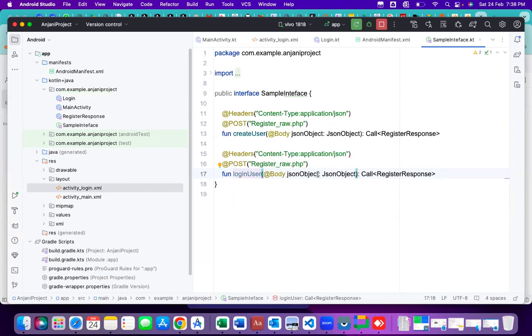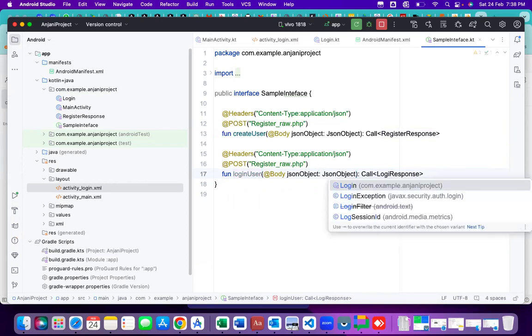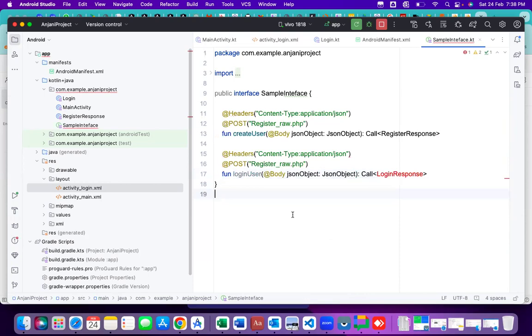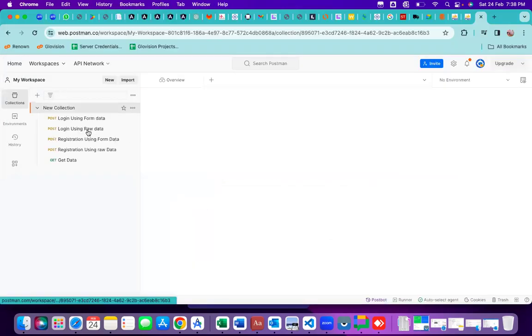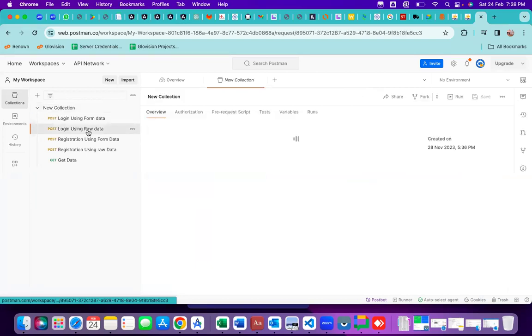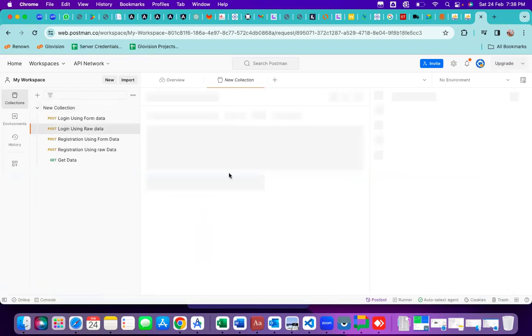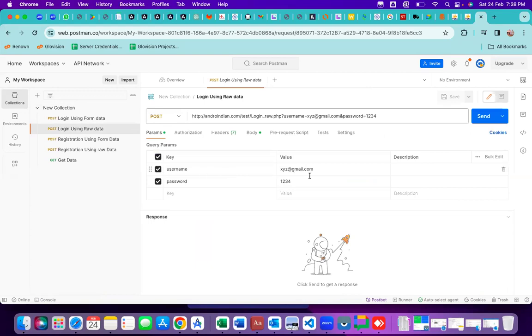This URL we will change and the remaining stays the same. Instead of the register response, we will create a different one, that is a login response, right? So here, login using product. See, this is the one it is logging into, a post request. The post request is common, so I'm logging into this.